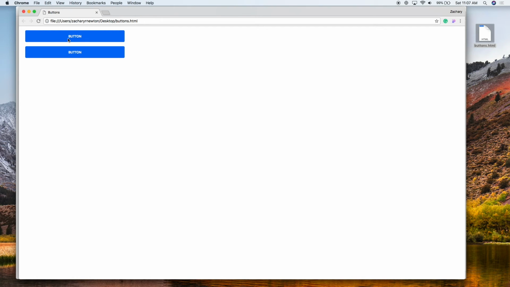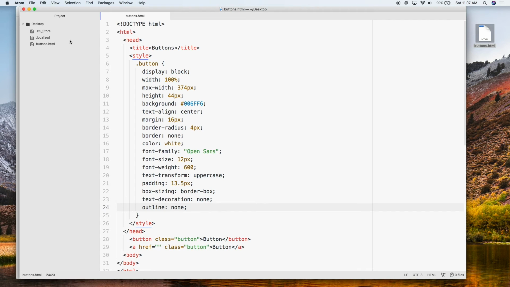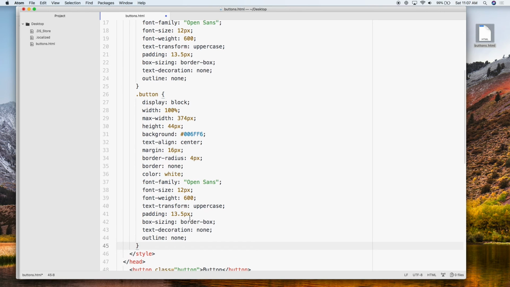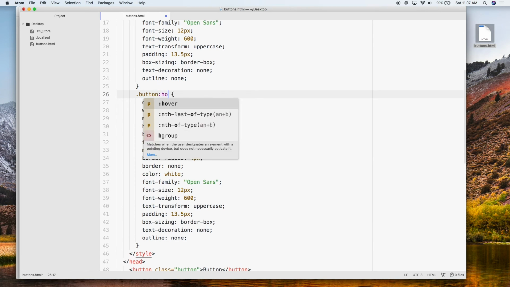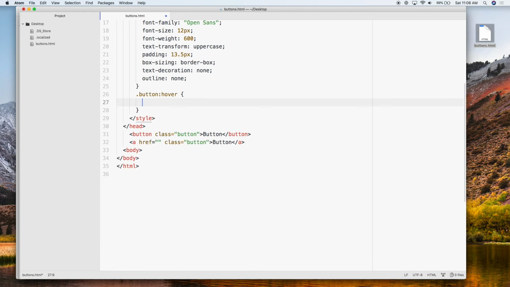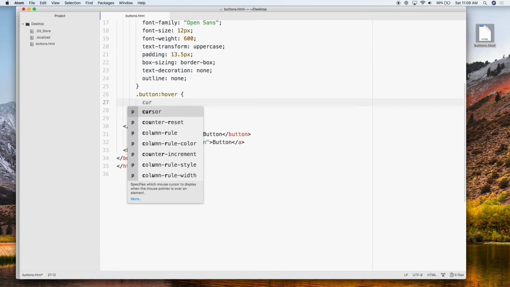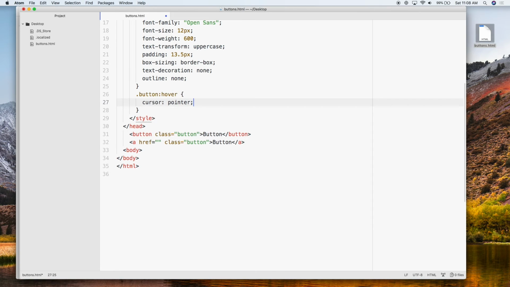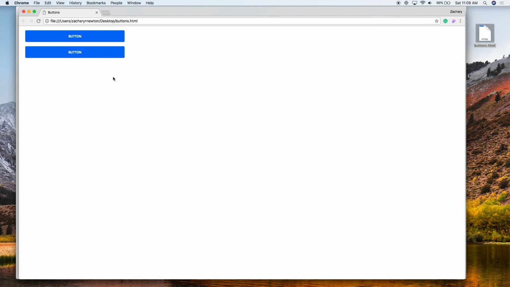But there's no pointer when you're hovering over this. So let's add that in real quick, although that's going to be on the hover styles. So let's grab that. I think we can move on a little bit now. We're going to say button hover. And I really have no idea why I just copied all of that code. We don't need it all. I'm going to say cursor pointer. And now there's the pointer and there's the pointer.